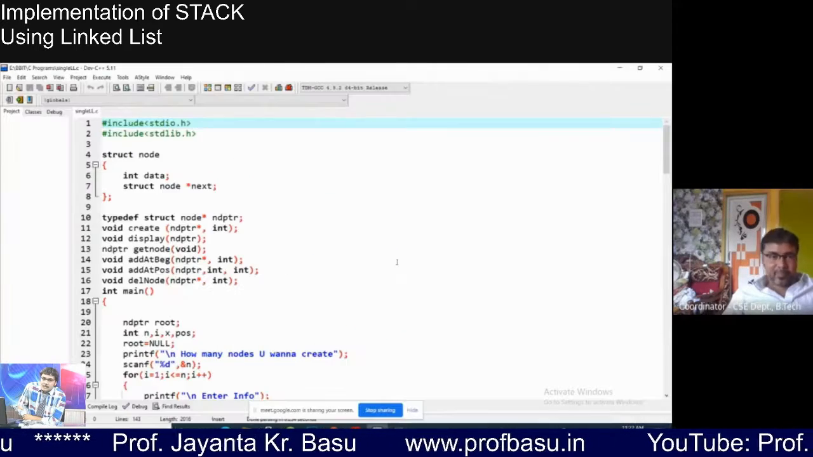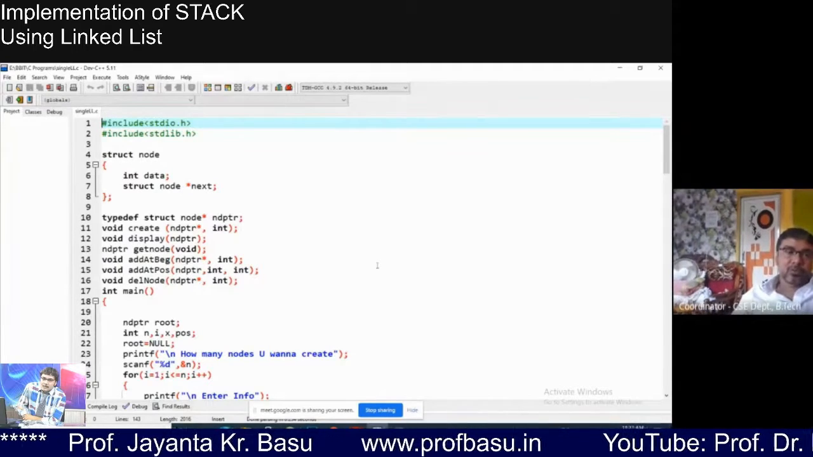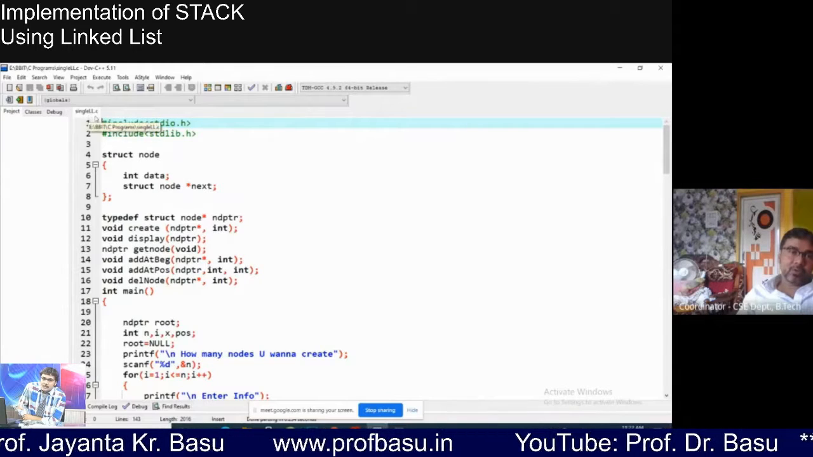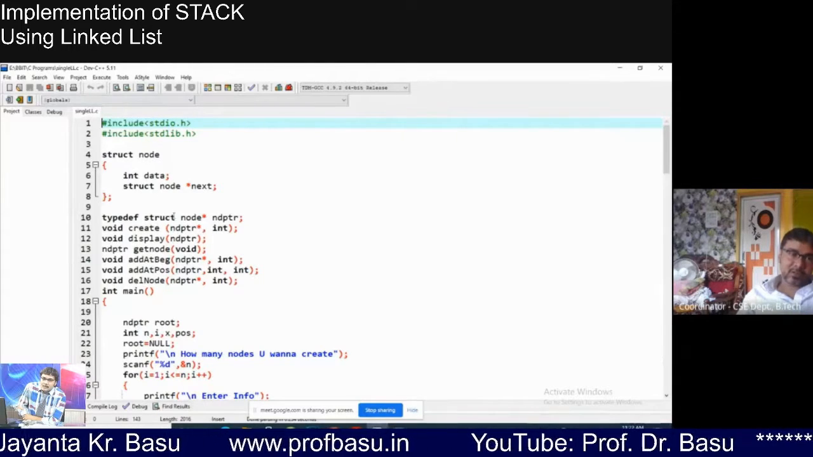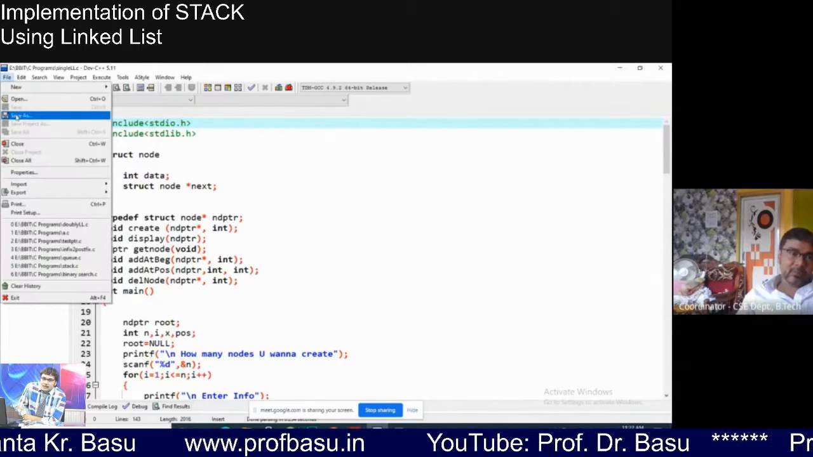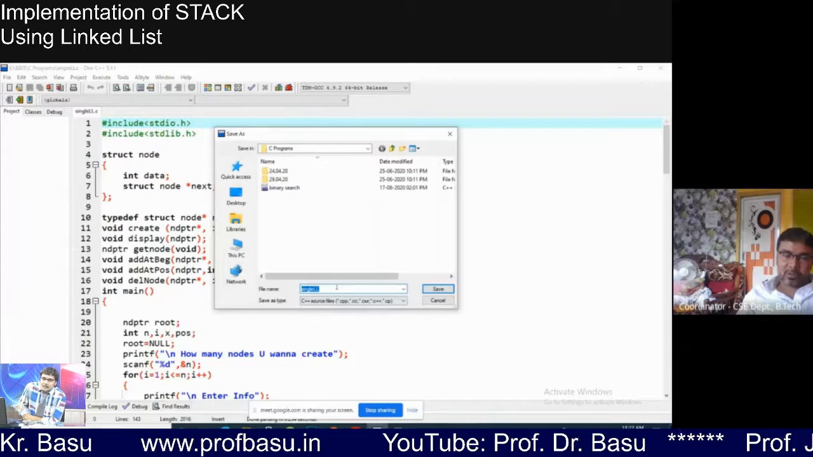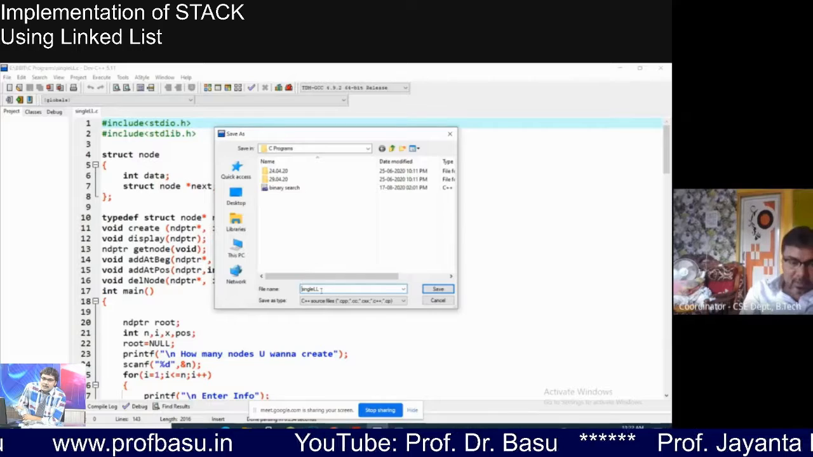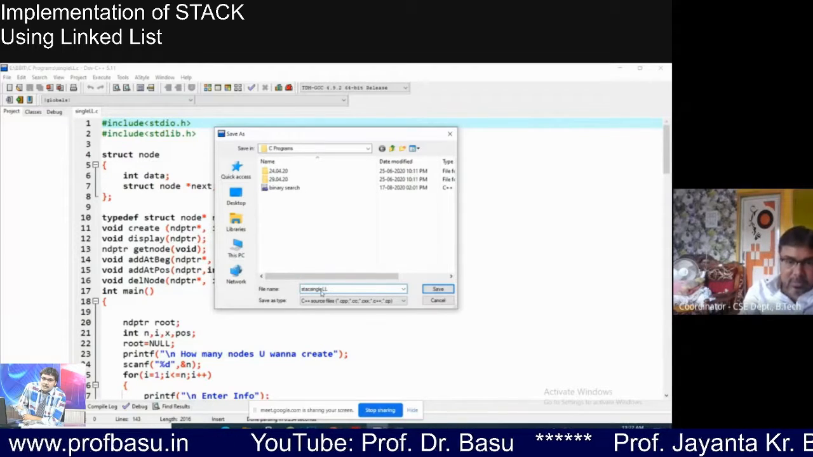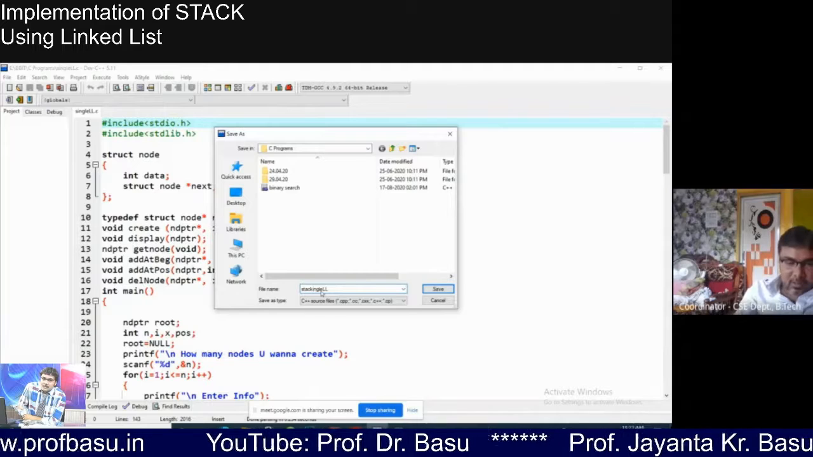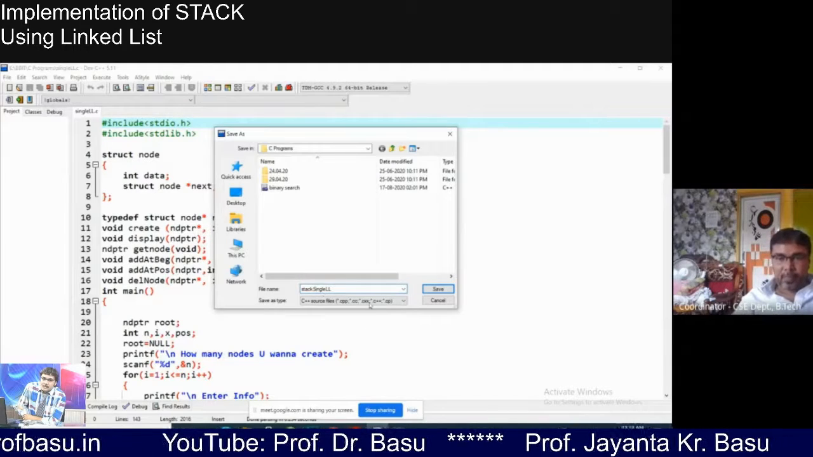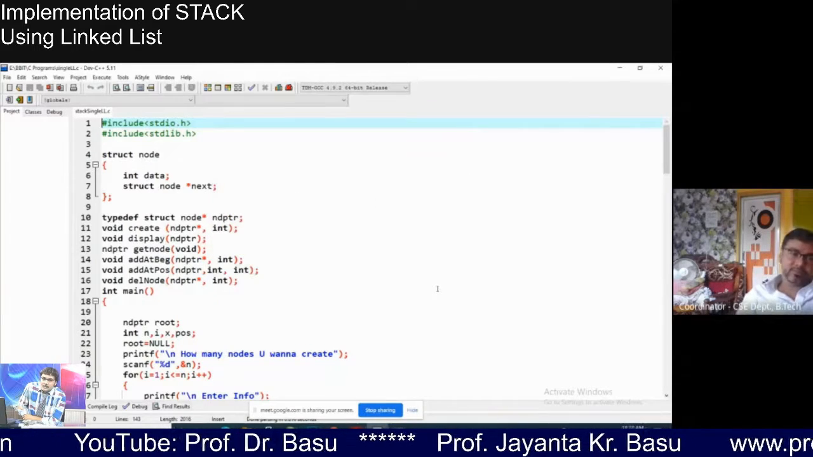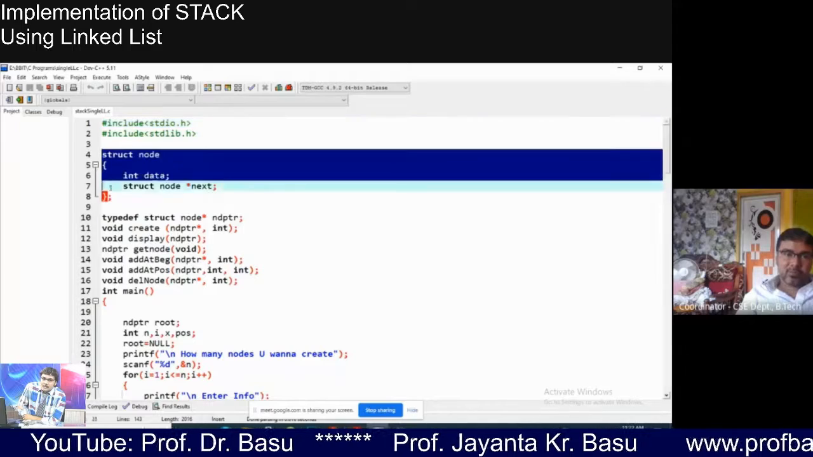Program. So I think I have opened that program which we have discussed, single list, right? Let me rename this one. It was single list. Let me rename this one stack. Stack single list. So the same, we have to modify this program.